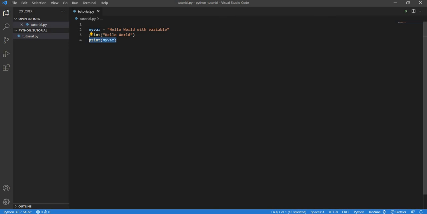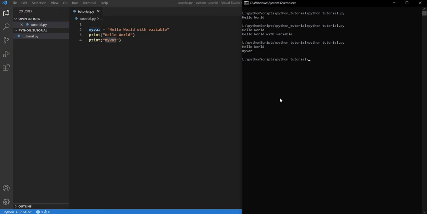Now if you notice, here I have put the quotes, while here I haven't put any quotes. This is because, let's first put the quotes and see what happens, so it would be more clear. If you see, if I put the quotes, it displays my var. It doesn't display the hello world with variable.